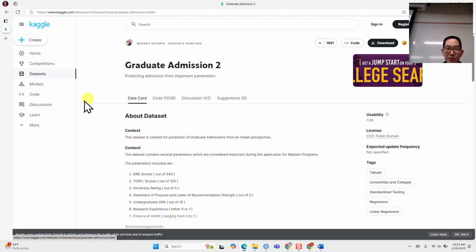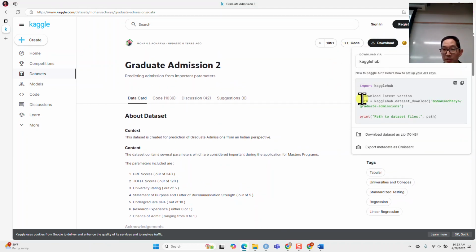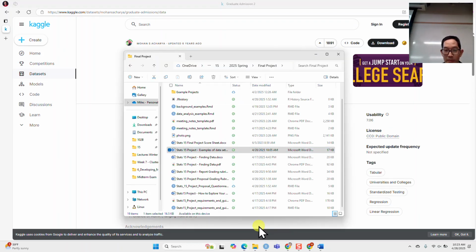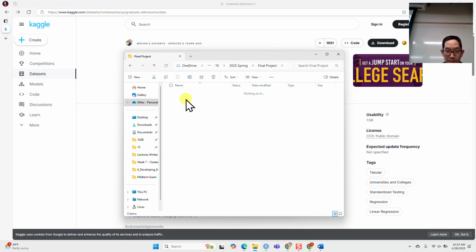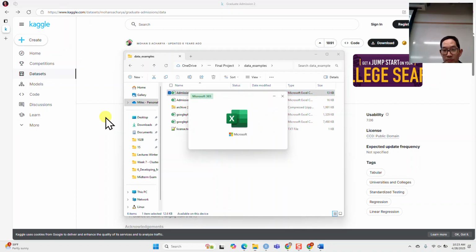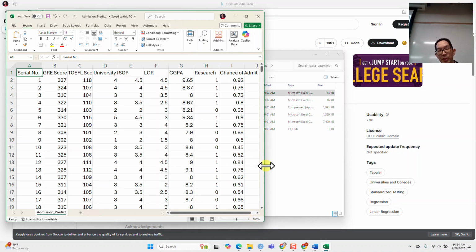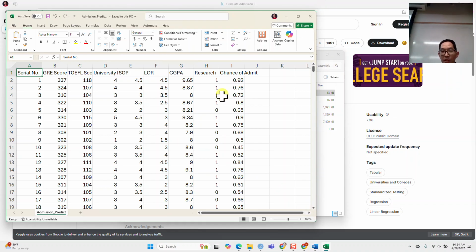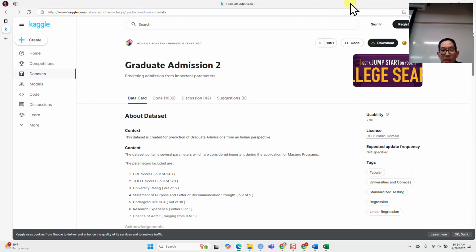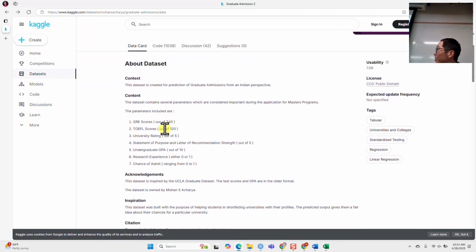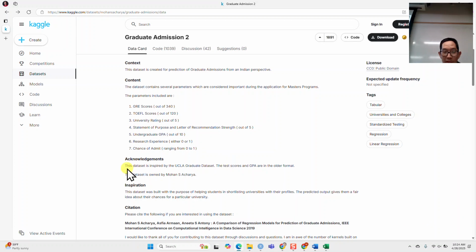So anyway, the issue with this graduate admission data set, let me go ahead and click download. Download the data set as a zip. Oh, you know what? I have it already downloaded. Okay, so we have a whole bunch of numeric variables. The issue here is that you want to ask, what is the source of the data, okay? A lot of information is hopefully provided on your data card. This part says this data set is inspired by the UCLA graduate data set, which I searched for, and I found it over here.